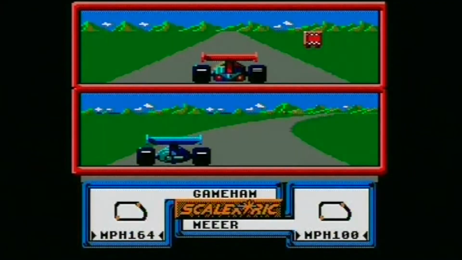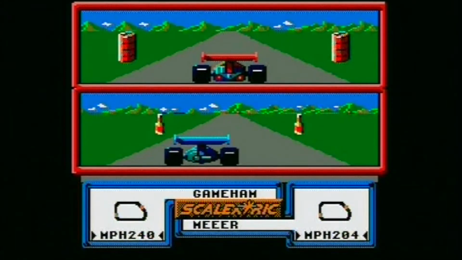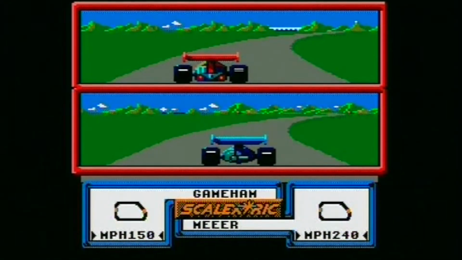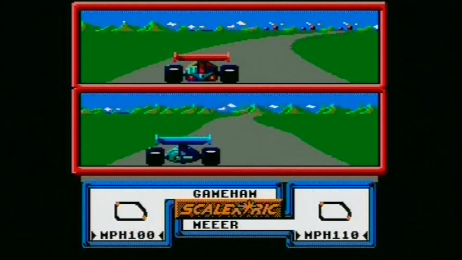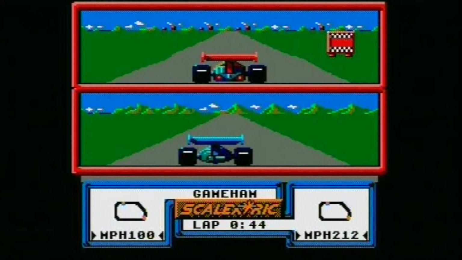Oh, and those are the only cars that you have in the game. There are no options for changing vehicles, you just get those two hardly animated cars to race. That's another major part of Scalextric that's just gone out the window.